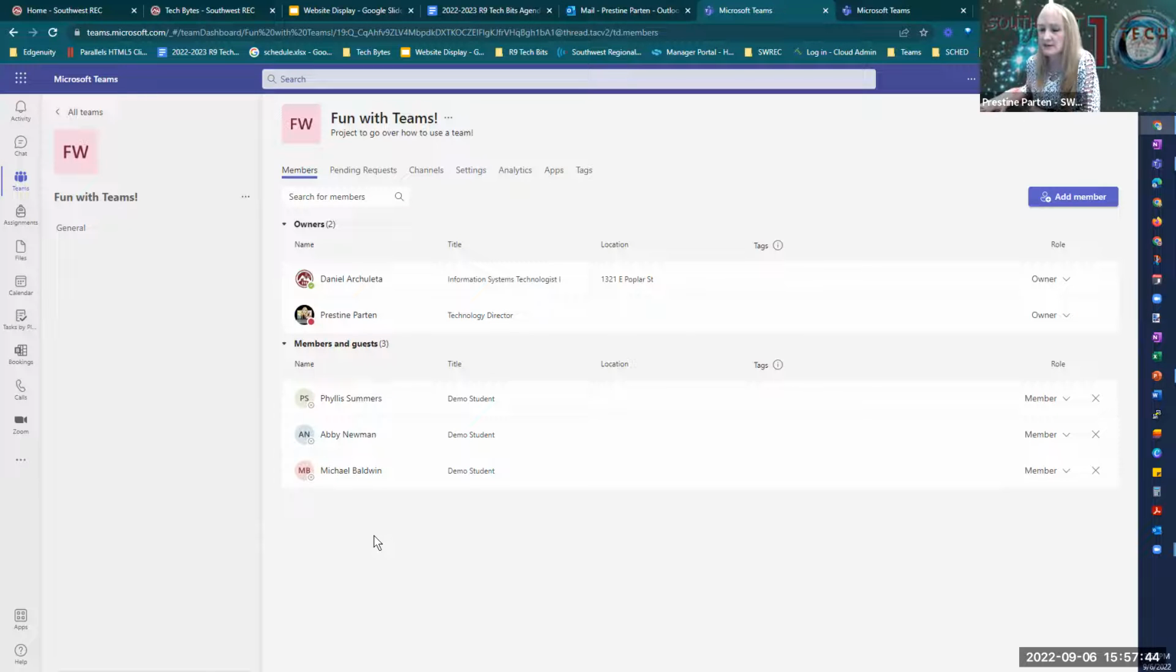Now just a word of advice here. If you decide you want to get rid of a member, you can X them out right here and that will take them off of your membership of the team. If they are an owner, you would have to change them back to a member first, because if you'll notice there are no X's next to them here. And so you have to have them as a member before you can delete them from the team.